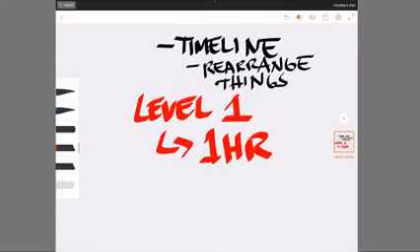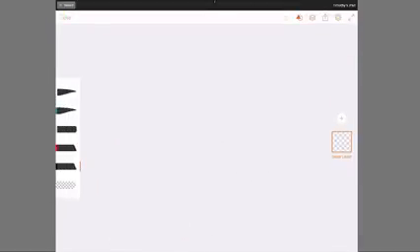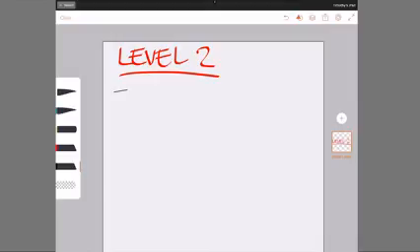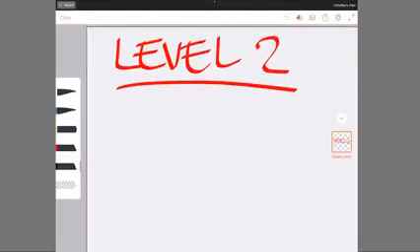Level 2 is, oh man, this is the most unfun part of editing. Let me make sure I have enough room here. I'll start at the top. There we go. Level 2. My favorite. This is the crappy part. I mean, it's not crappy. I enjoy editing. It's just, this is the most frustrating part.